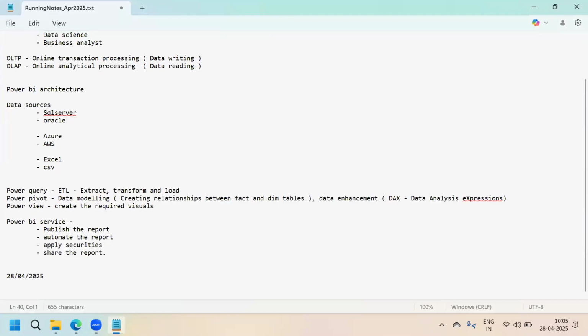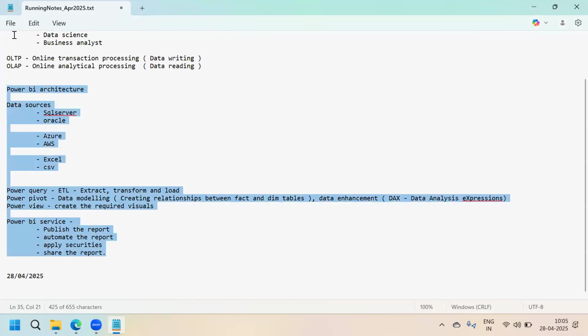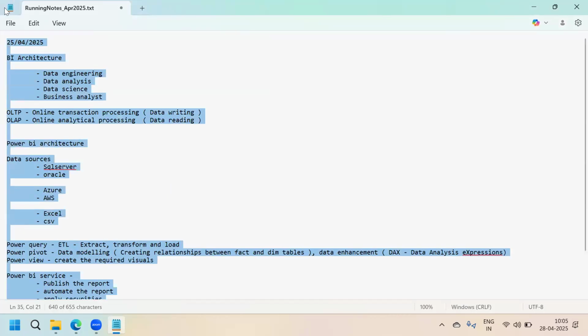So, let us begin. Before I start today's session, do you have any questions about the previous session? No, everybody clear? Yes, sir. So, can somebody tell me what are the different components in Power BI? Power Query, Power Pivot, Power View, Power Service.